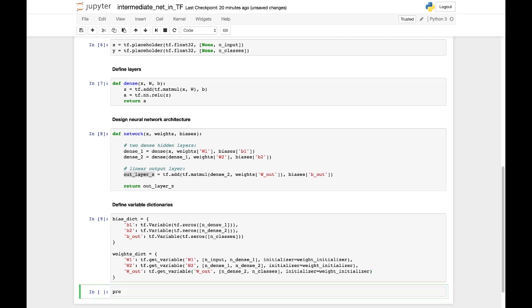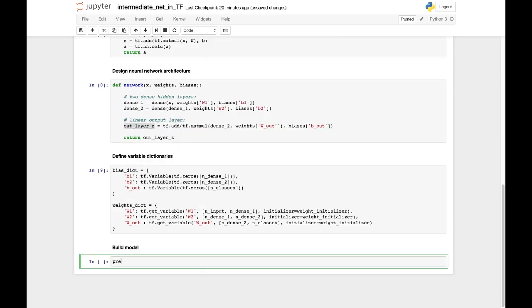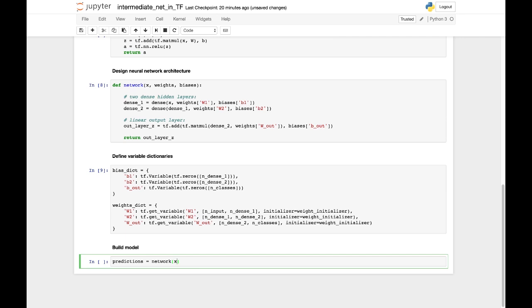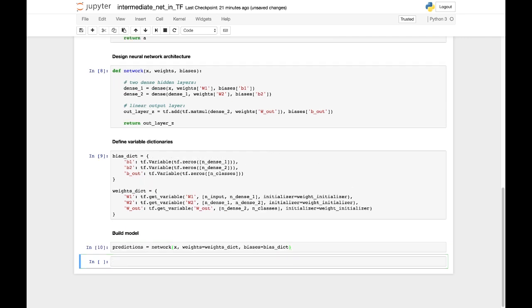So we're going to build our model. The output of our network will be some predicted values, some predictions, and then we'll call our network function here. We're going to feed in x, weights, and biases. So let's do that. X, and then our weights are equal to our weight dictionary here, and our biases are equal to our bias dictionary. That's it. That one's easy.